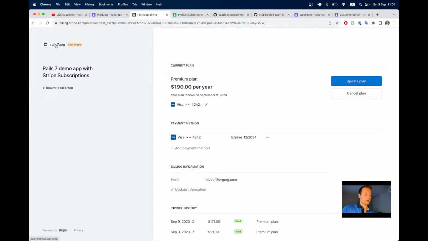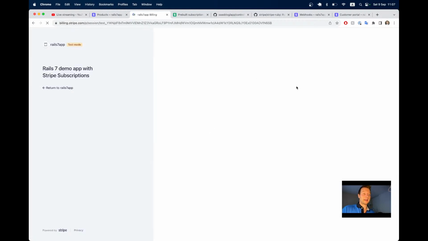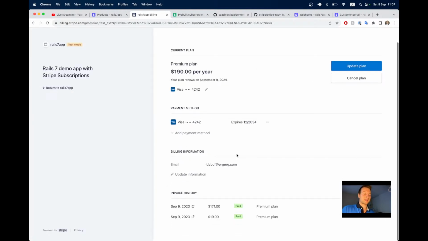I will go back to the app, and you see the plan is yearly and it ends 1 year from now. And also in the billing portal, I can cancel my plan if I like, and I can see the history of my payments. So you see, this is really quite easy to add Stripe subscriptions into a Rails 7 app. And yeah, that's about it for now.